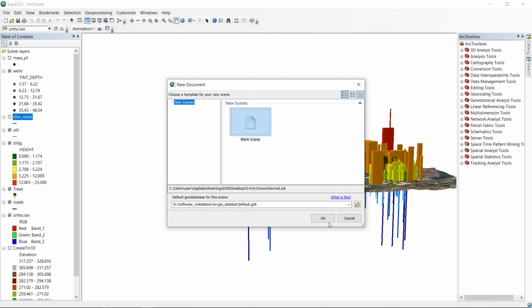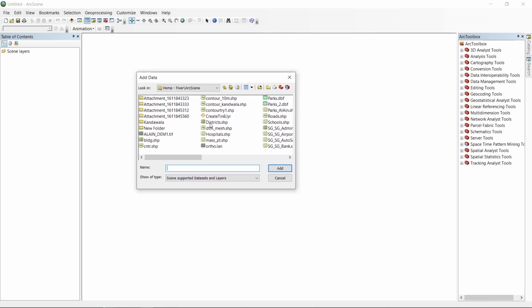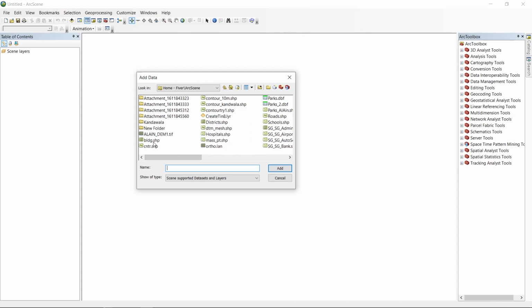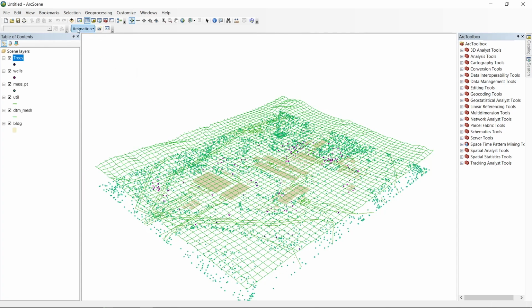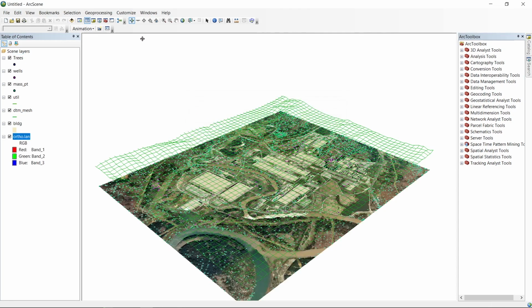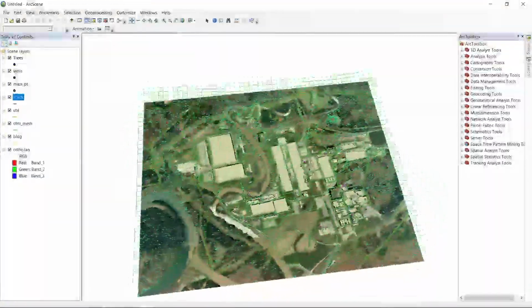So I'm going to start a new document, right? You can add data from here, like ArcGIS, and these are the files that I have used. In this case I will use building. Okay, so here I have inserted all the layers that I need.